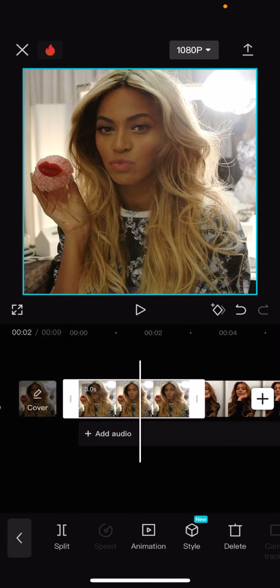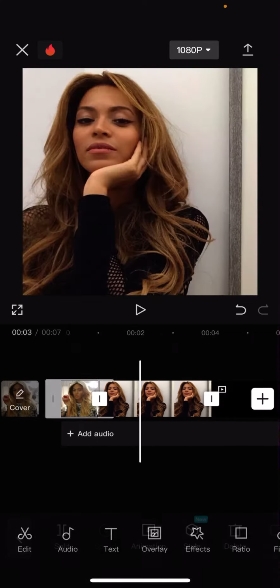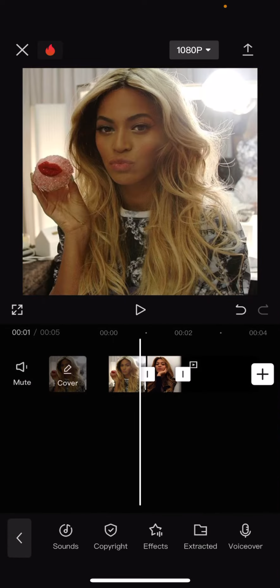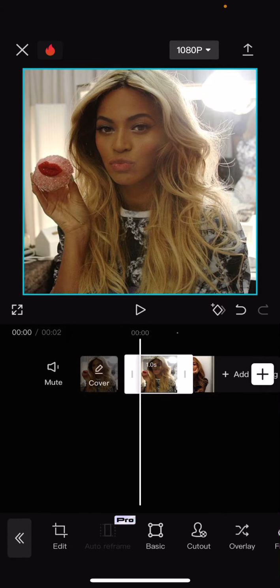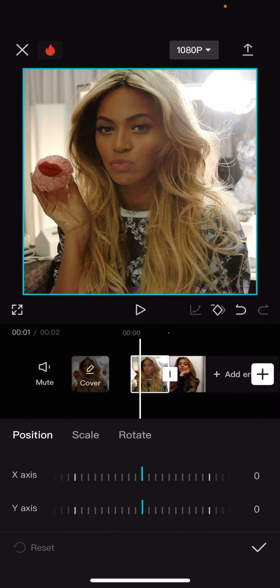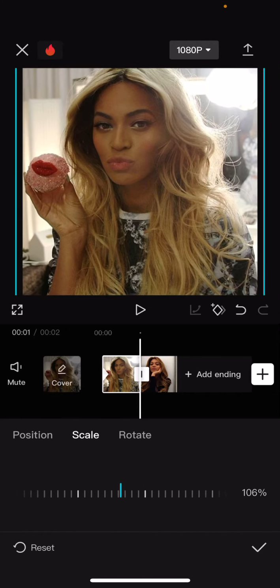In this video I'll be showing you guys how you can create the zoom edit on CapCut. So I'm just going to set the photo to 1 second each, and then just delete that. And then on the picture I'm just going to go to the basic here, add in a keyframe at the beginning, and at the end you're going to want to scale it up to 120%.